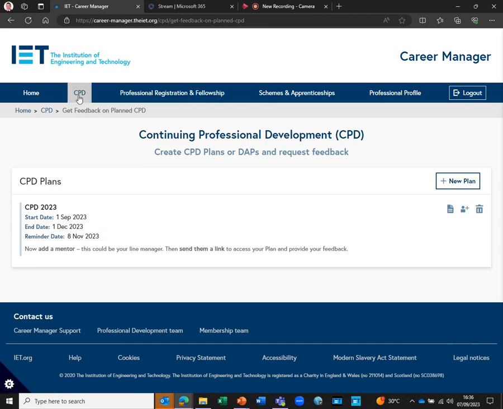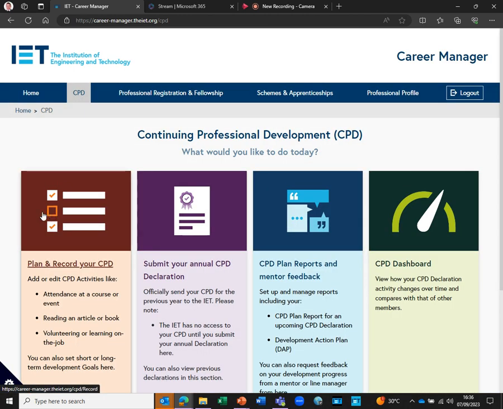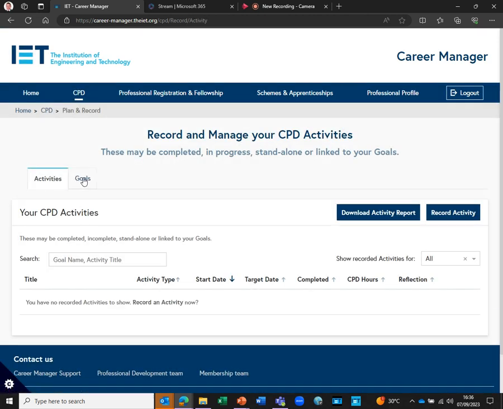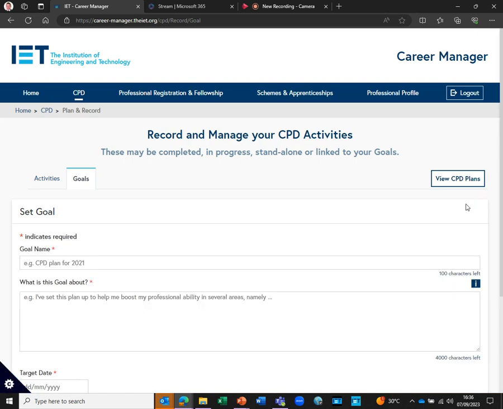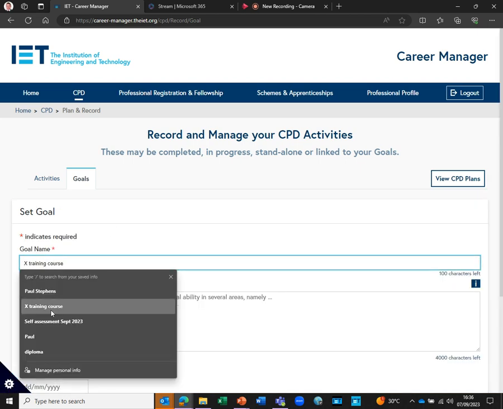Next, go back to CPD again in the top menu. Click on Plan and Record your CPD. So you've got two tabs here. If you click on the Goals tab, you can set a new goal for yourself. Of course, you need to give the goal a name.